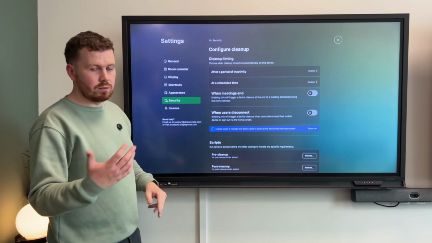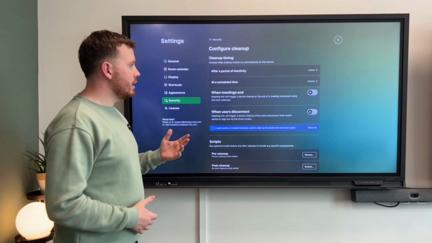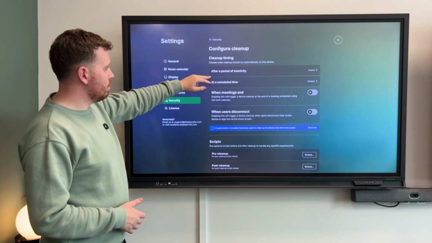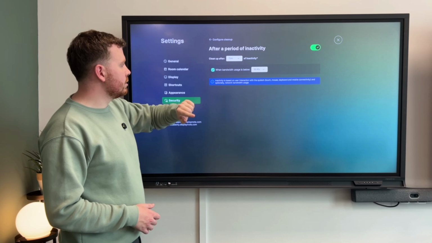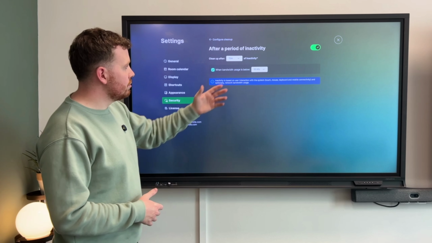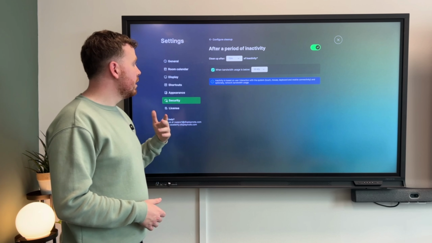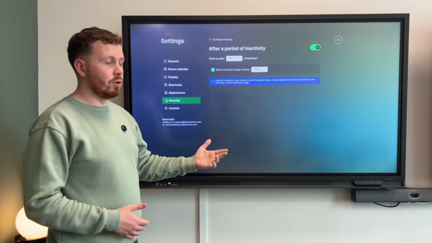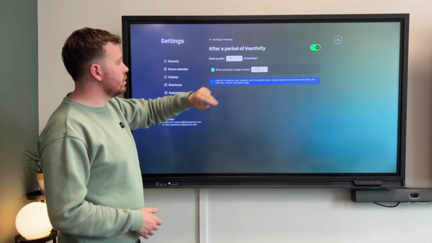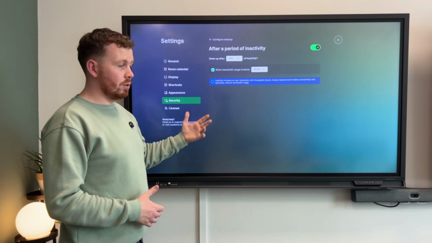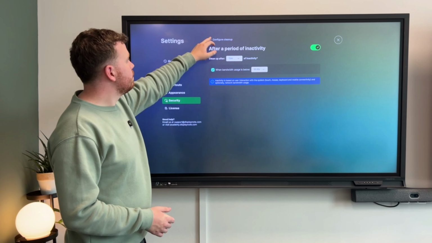You may be wondering, when does the cleanup run? And again, that is down to the IT admin what they would like to set up. So up at the top under cleanup timing, I could select a period of inactivity. As you can see, this is currently enabled, and after 15 minutes of inactivity, it would then run the cleanup. I could also choose the bandwidth usage, so if it's below 50 kilobits, it will then run that cleanup.